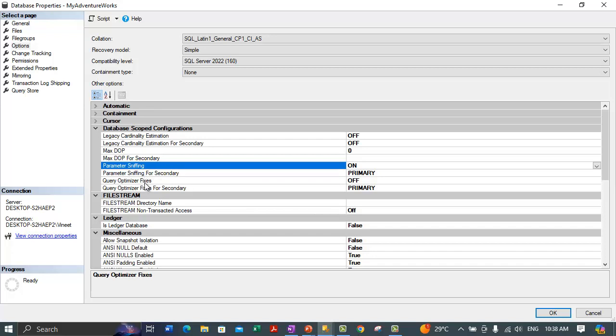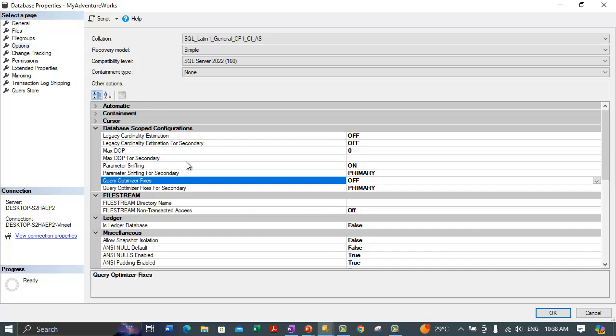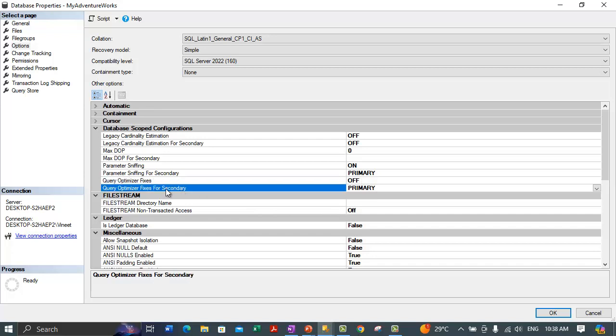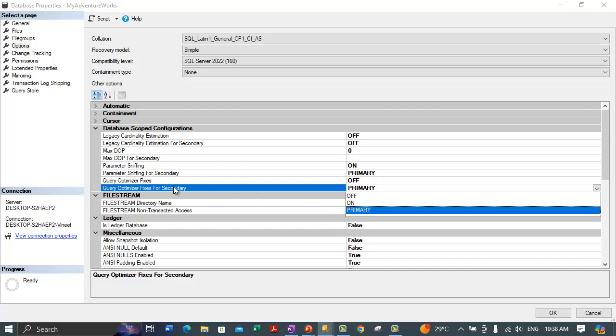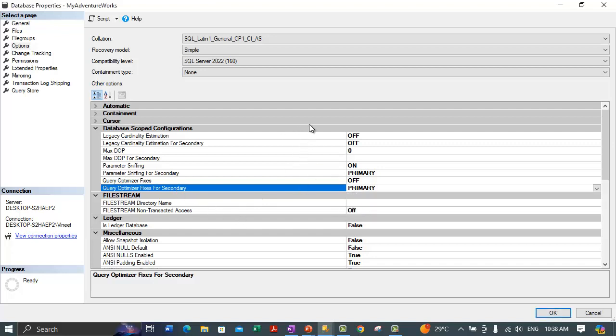Now let's move on to the next setting, which is query optimizer fixes. This setting is currently set to off. When we turn this setting to on, it enables the query optimization hotfixes on the primary servers regardless of the compatibility level of the database. The same setting exists for secondary database servers, which currently use the model of the primary databases, and it can be set individually for the secondary databases as well, like the settings we have seen before.